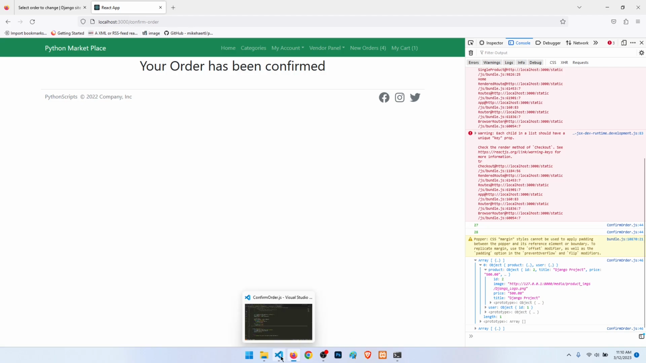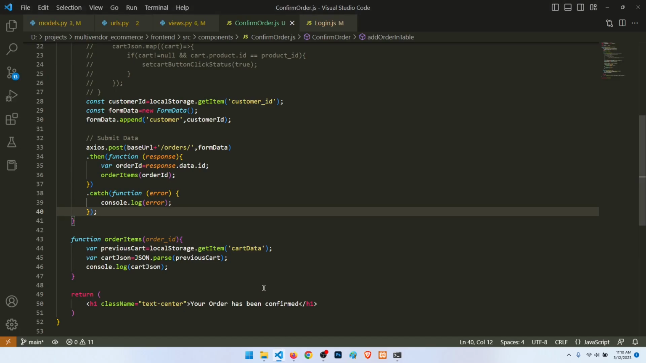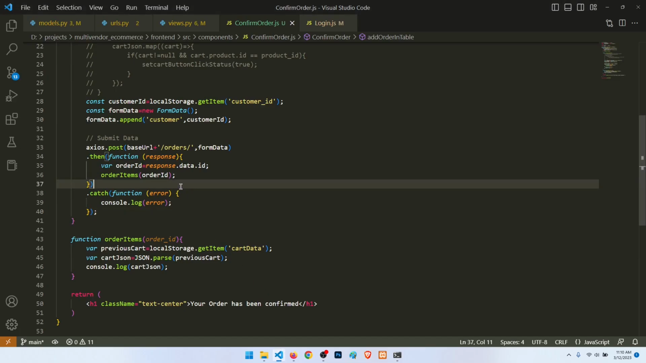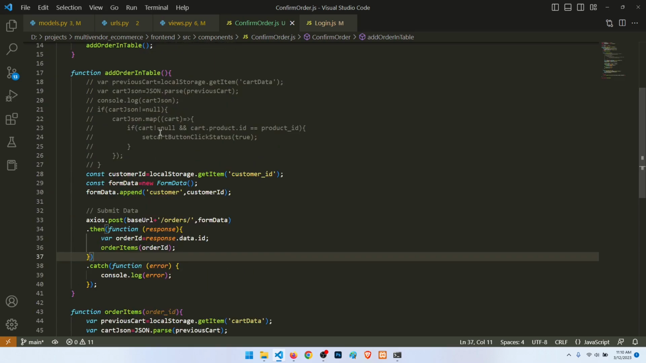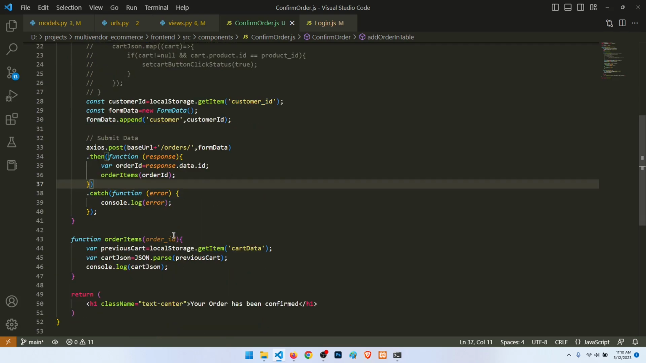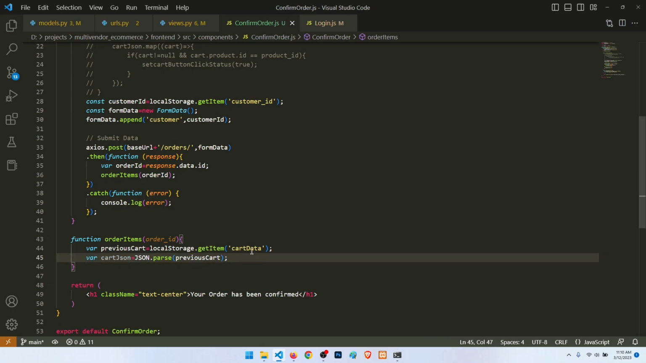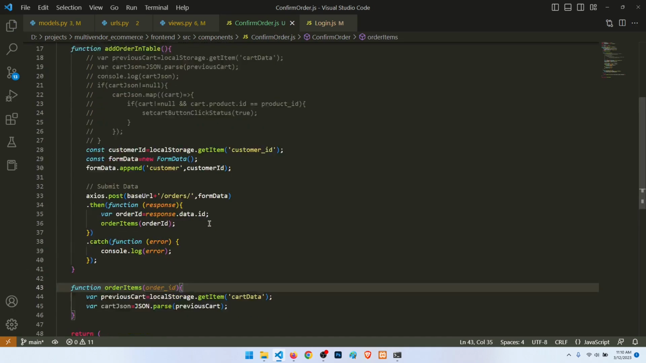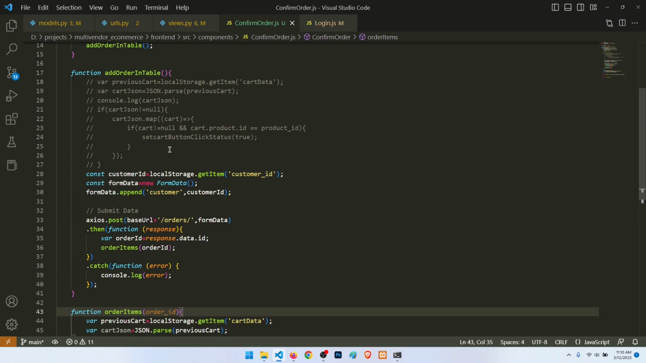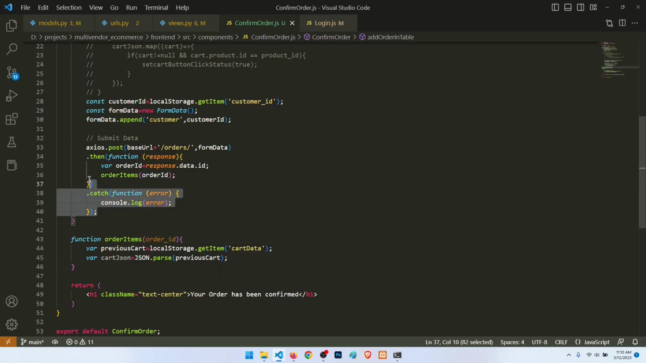So we need the price. We need to send multiple data in the response. So cart JSON, and we have this cart JSON map. So what we need to do, cart JSON, JSON dot parse cart JSON. Let's send this data to the order items.